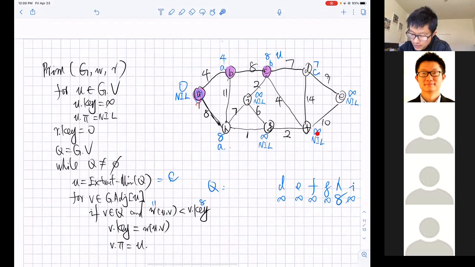Then we move to another neighbor of C, which is F. Currently F has a key that is infinity, so we can reduce it to the edge's weight, which is 4, correct? Yep. So we reduce it to 4 and its parent becomes C. And then we're going to check I. Currently I has an infinity key, so we can reduce it to the edge weight, which is 2.